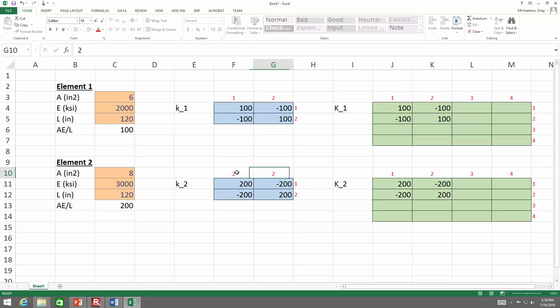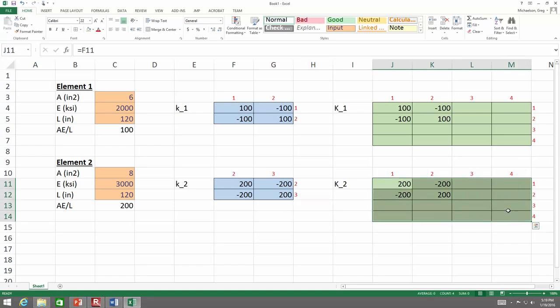So 2, 3, 2, 3. Is that a fair statement? And then maybe I'll delete all this stuff over here because this is all wrong, and say that those terms really need to go here. Is that a fair statement?